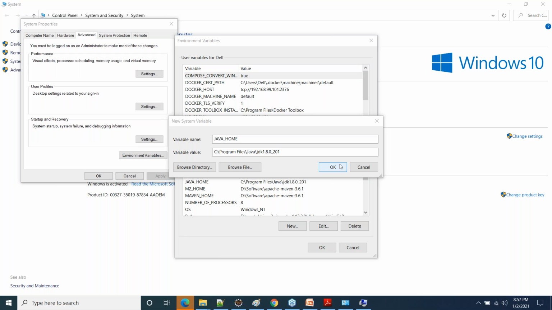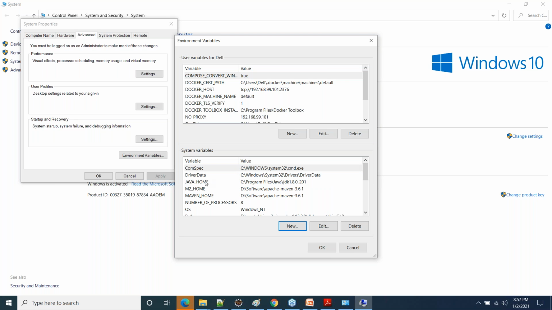I already have this variable available in my system variables, so I'm not going to create a duplicate. But if you're doing this for the very first time, inside the system variables, click on New. In the variable name, write JAVA_HOME, everything in caps, nothing in small. In the variable value, paste the path of the JDK folder and say OK. You will see something like this appearing in the system variables. Till now, does anybody have any doubt?